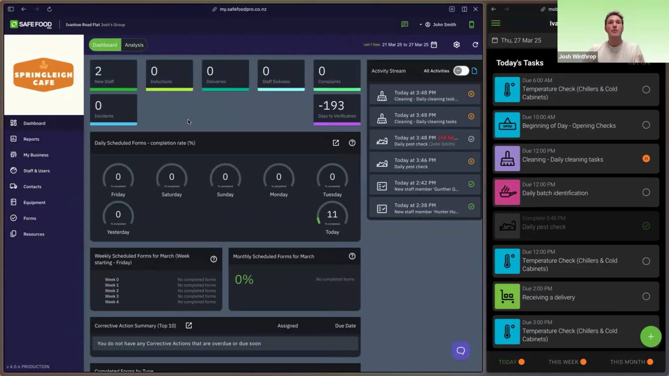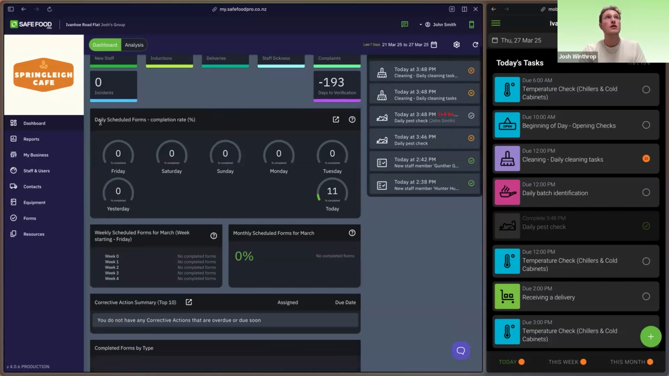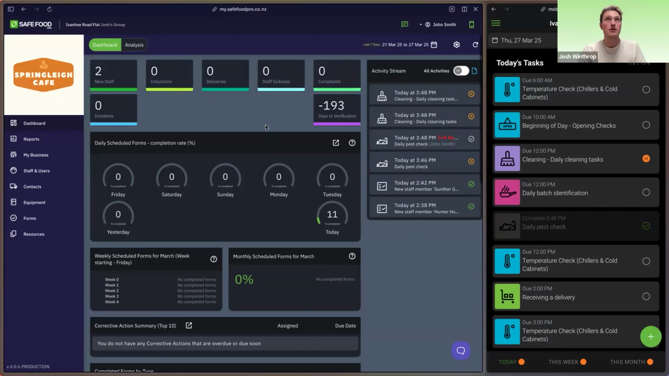The dashboard is a page where you can get a quick glimpse into the activity occurring in your account. For example, we can see these buckets at the top of the page. They indicate how many new staff we have, how many inductions have been completed, how many deliveries, etc. We can also see the daily scheduled completion forms rate. So how many of these forms have we completed over the past week? So we can see today I completed the pest check, and so it's showing at 11%.